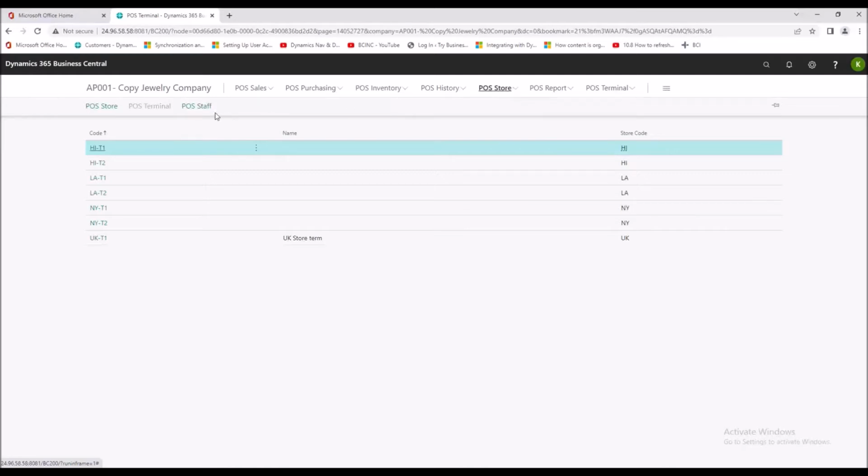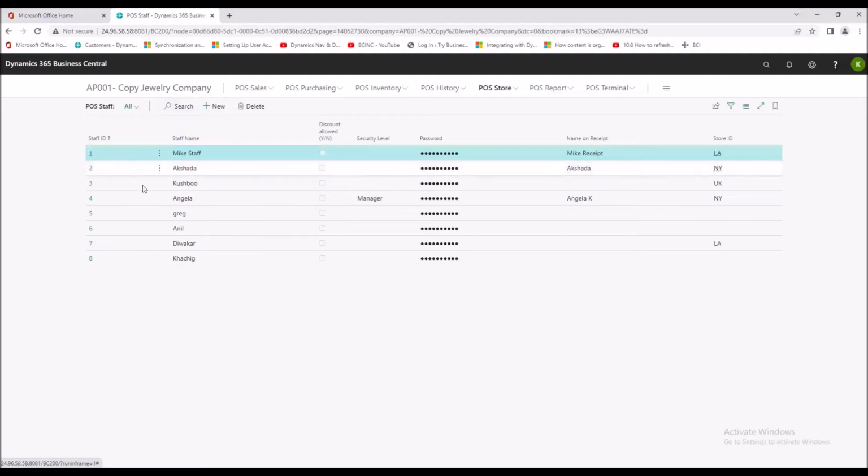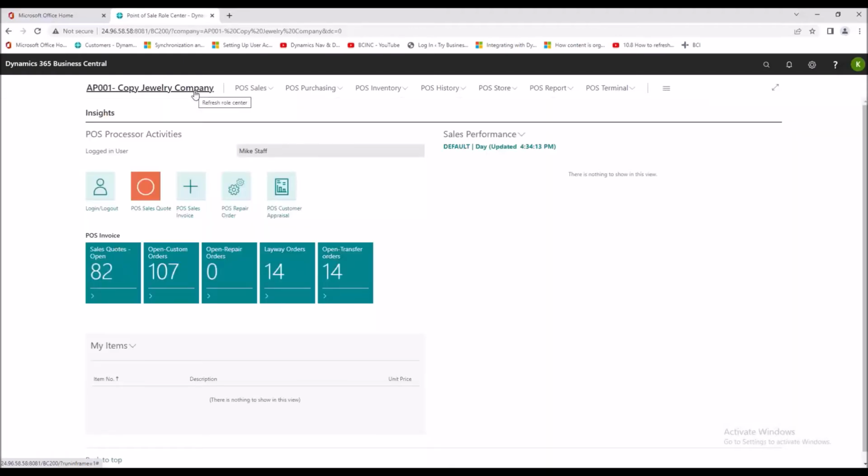If I go to POS store again, and I go to the POS staff here, we have a list of our staff. And then we can also designate their passwords, their security levels, for example, manager, name on receipt, for example, maybe their home or primary store ID, and just a couple of features that we have as far as staff and staff information is concerned. And if I was to click on this, I'll come back and it brings me back to the dashboard.